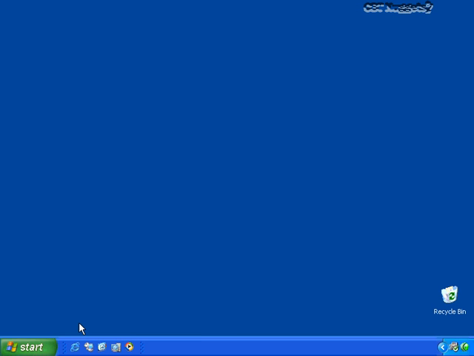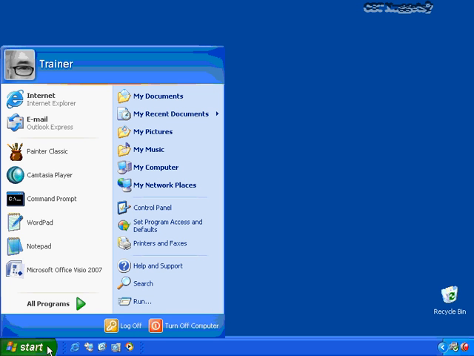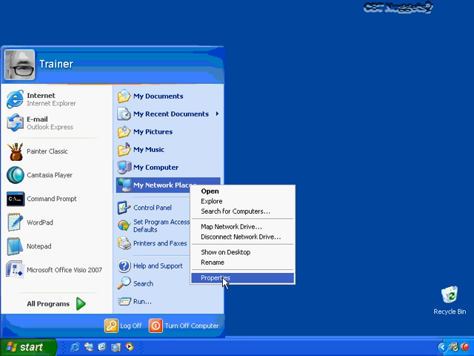All right, then let's go ahead and take a look at how to configure our network connections. Now, you may not have My Network Places on the Start menu, so I'm not going to show you the main way to do that here, but if you did, you'd right-click and choose Properties.